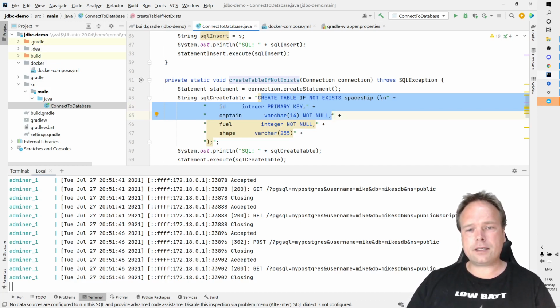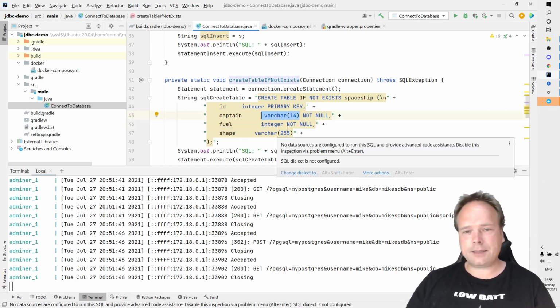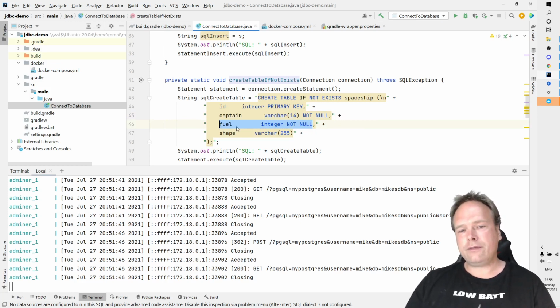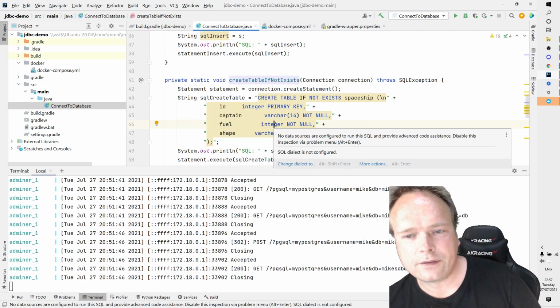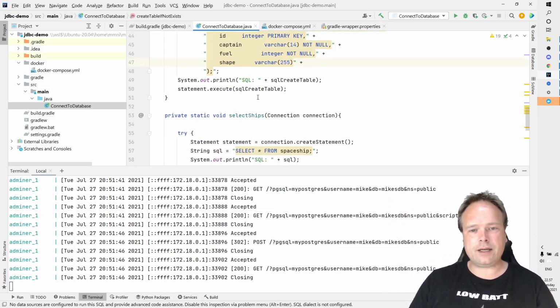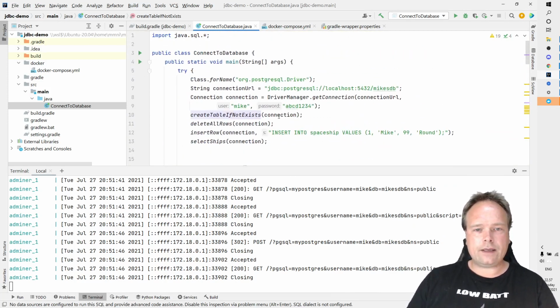And then we have the captain right here. That is of the type varchar 14. That is so I can force out an exception. If I invent a captain that has more than 14 characters, then we will get an SQL exception, and we can see how that looks. Then we have fuel, which is an integer, the whole number percentage for how much fuel is left on the spaceship, and then we have the shape of the spaceship. So that is how we create the table if it does not exist.